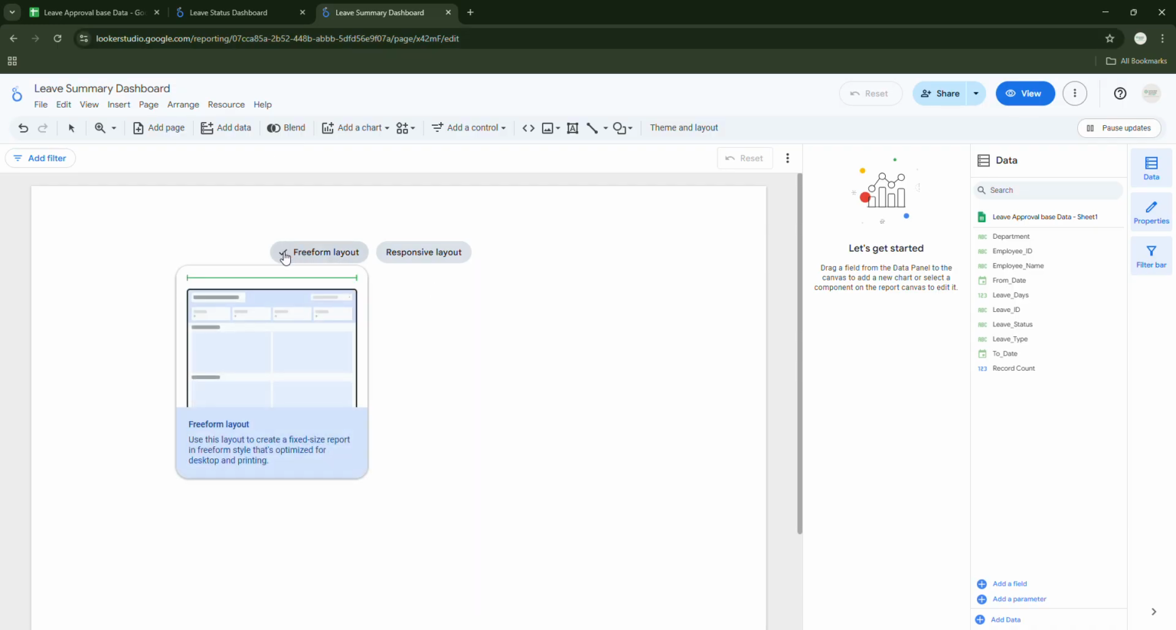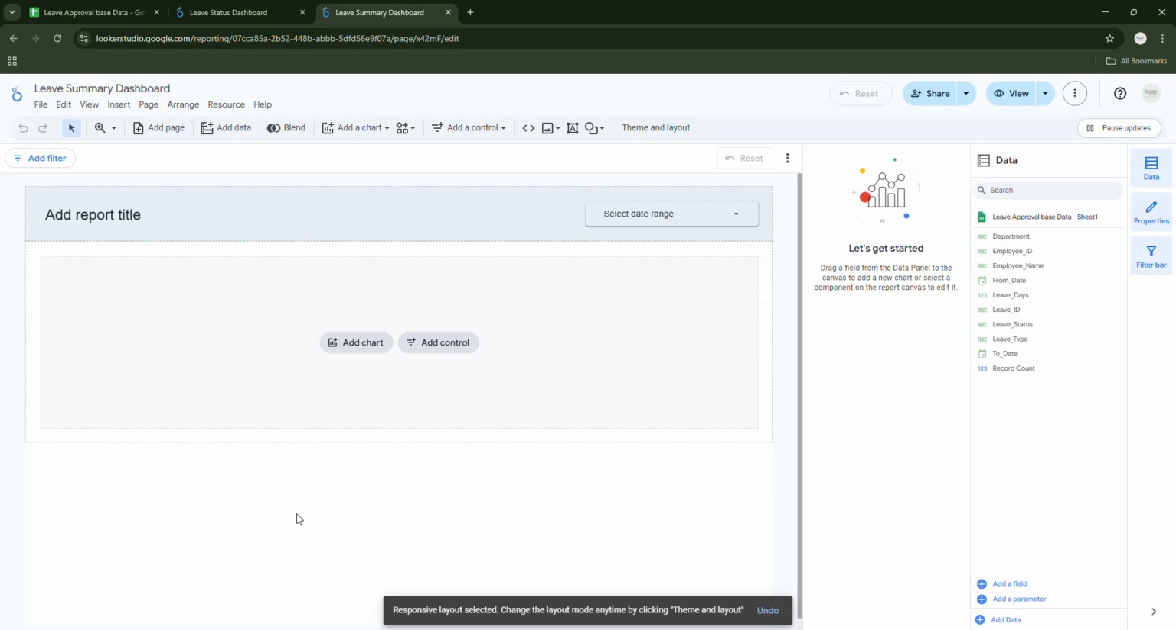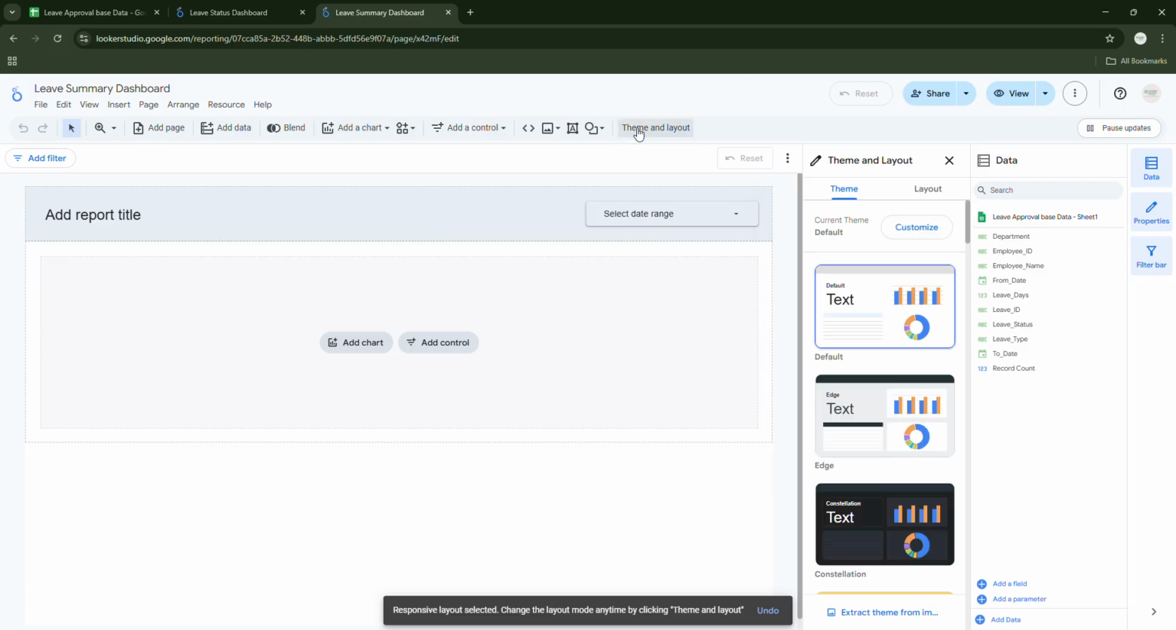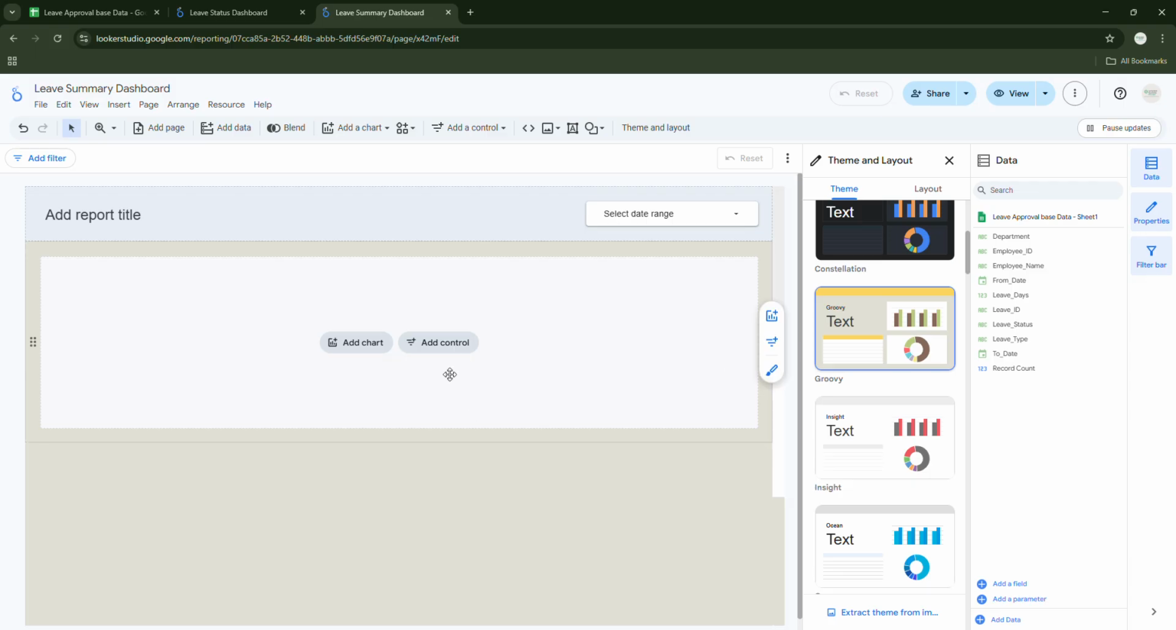The next step is you have two options: free-form layout or responsive layout. With free-form, you have to specify the sizes of the table, and responsive layout resizes your table as per your device, like mobile, laptop or desktop. I will always prefer responsive layout and I recommend you also click here. It will give you the basic structure of the dashboard. Let's go ahead and select the theme first. I usually prefer this theme, which is a little bit professional and easy to read.